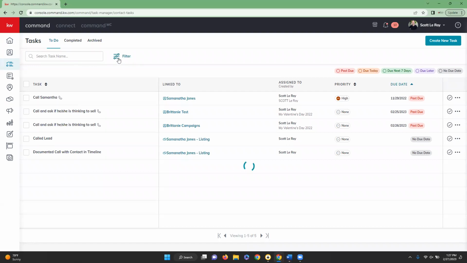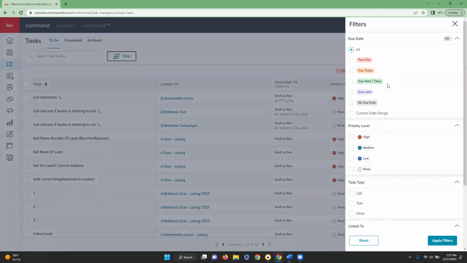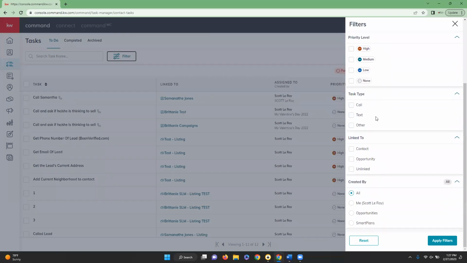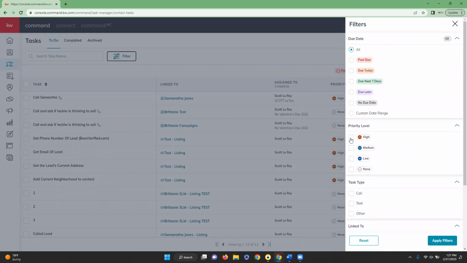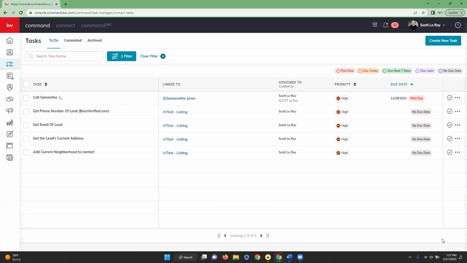And we also have our filter again. So if we click on our filter, you'll see that you can choose by the due date, by the priority level, by the task type, who it's linked to, or who it's created by. So if you just wanted to see all of your high priority tasks, you can click that, click apply filters, and it will bring up all of those tasks for you.